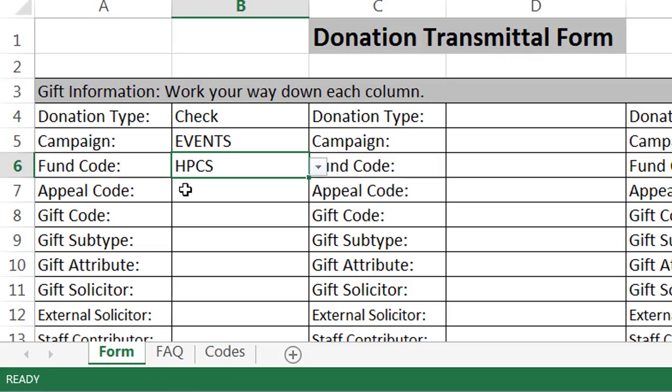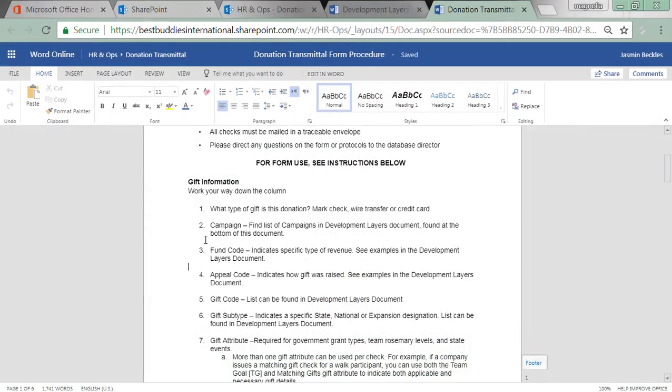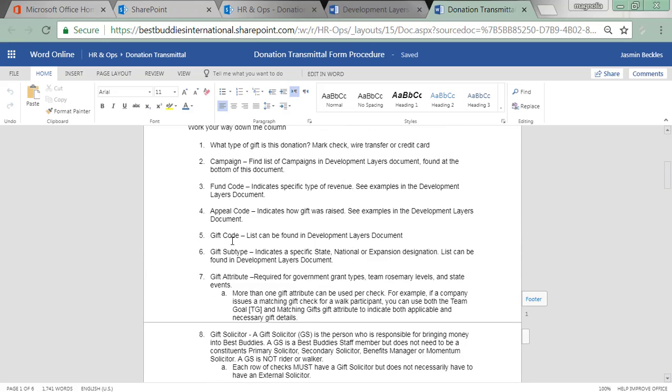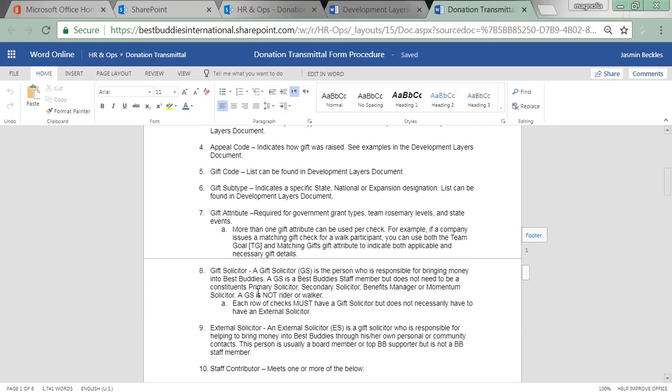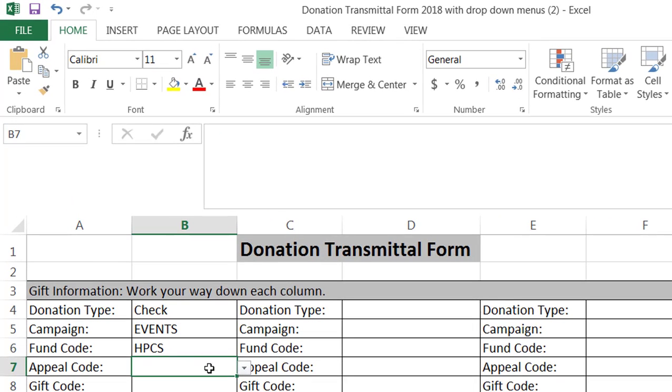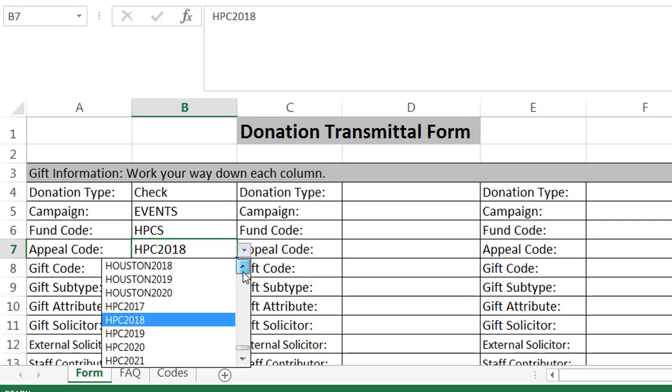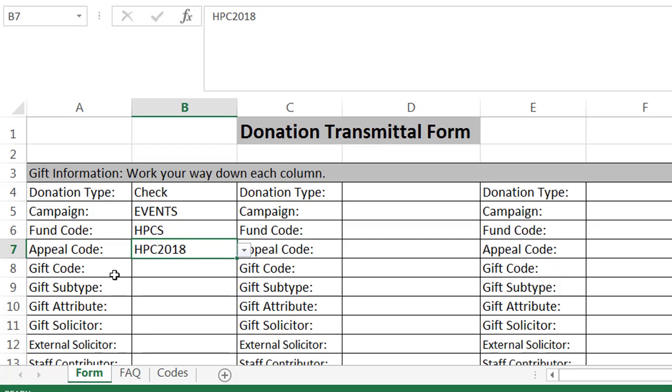My appeal code. Gee, what are these appeal codes again? Remember, during this whole process, feel free to look over at this form that you left open. My appeal code is basically the fund code in addition to the year that I want this money applied to. I'm looking for HPC 2018. Here it is.